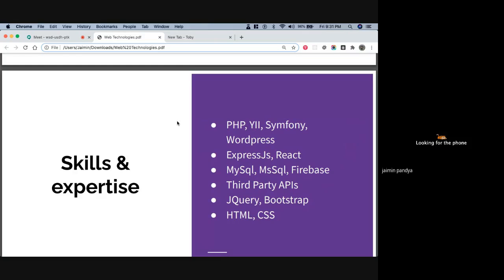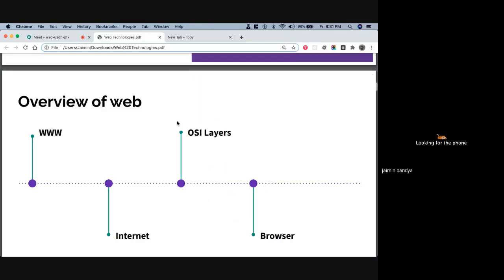So, my skills and expertise. Basically, I work in PHP, Yii, and recently I've started working in Symfony, and I also do a little bit of WordPress. I also have experience in Express.js, which is a Node.js framework, React.js, which is a front-end framework, and databases such as MySQL, MS SQL, Firebase, third-party APIs, jQuery, Bootstrap, HTML, CSS. So these are my skills.